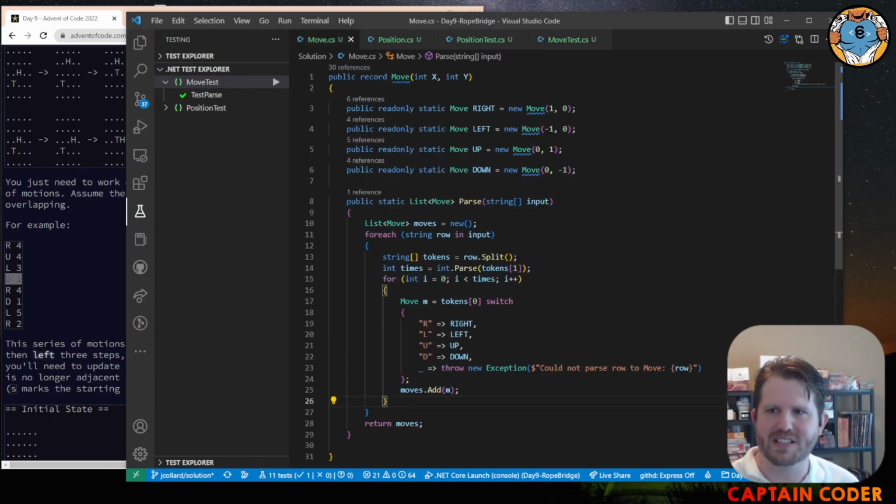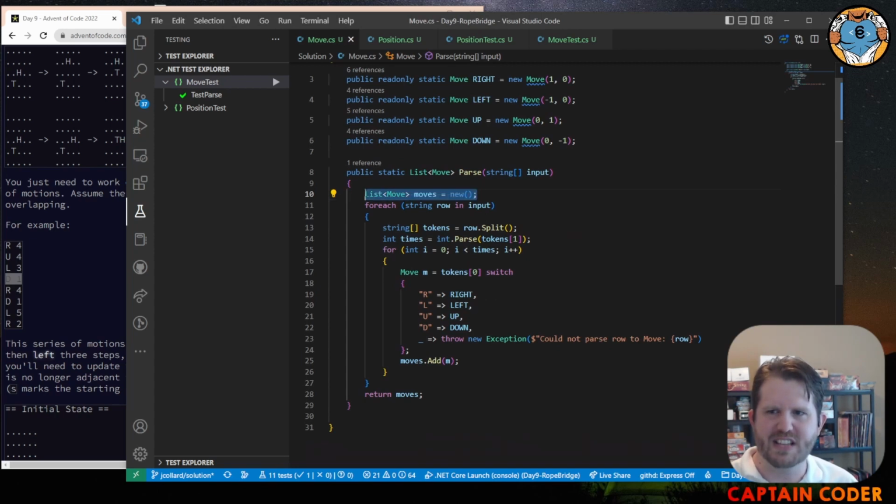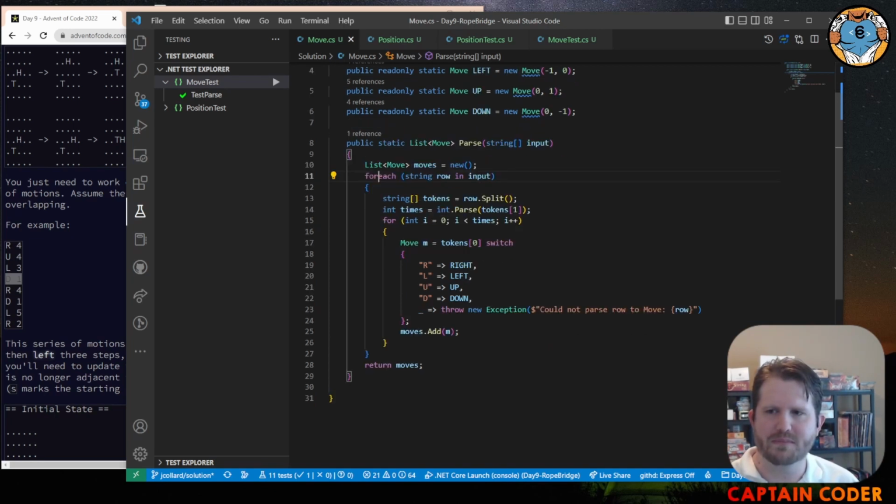So here's my solution. I take in an array of strings. I initialize a list of moves. I iterate through each row of my input. My input's gonna have 2 tokens, a left side and a right side. I split that and I find the number of times I'm gonna need to make this instruction by parsing the right token, the second token, into an integer.